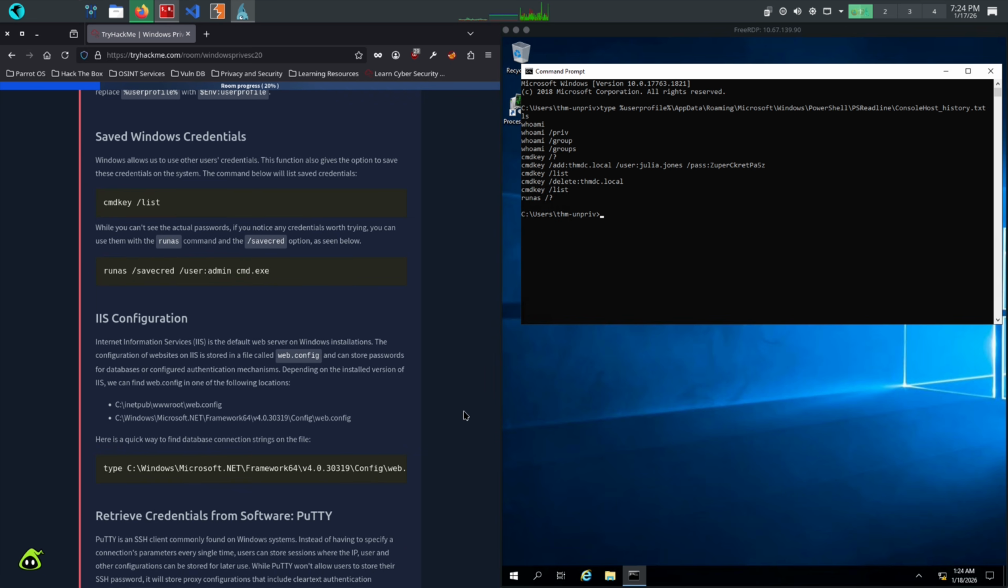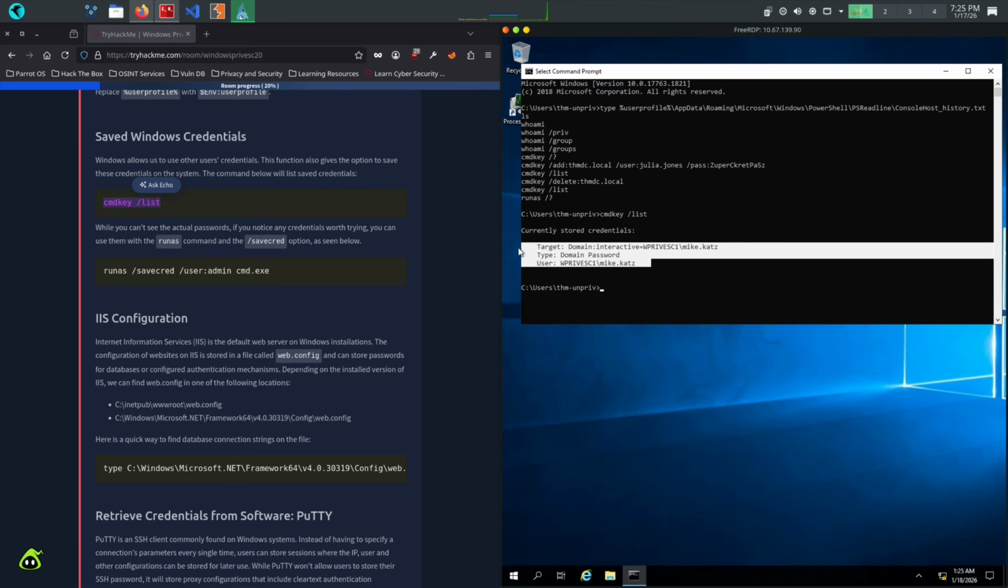Saved Windows credentials. Windows allows us to use other users' credentials. This function also gives the option to save these credentials on the system. The command below will list saved credentials. So let's go ahead and run this now. Copy and then Control-V to throw it in, hit enter. And it looks like we get Mike Katz.